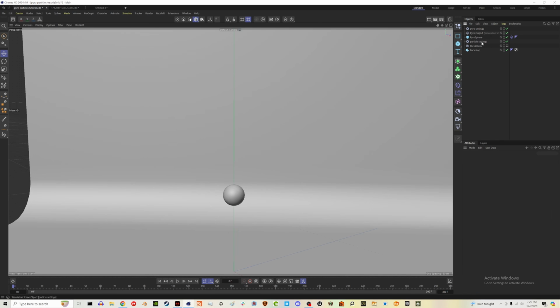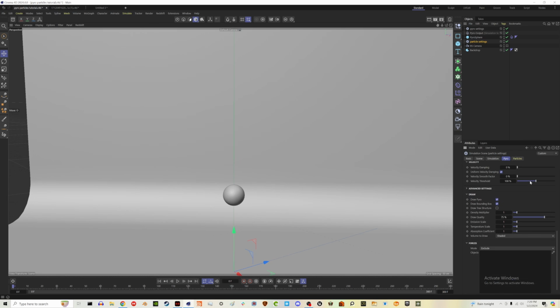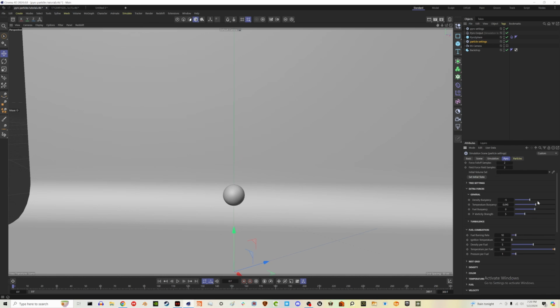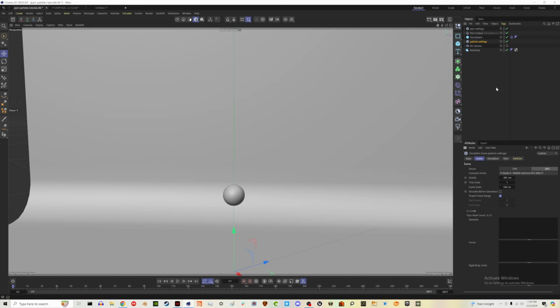And then particle settings, let's see here. We also want to uncheck Draw Pyro. And for scene, we'll mess with that in a minute. So it's time to add our particles. So let's go up to Simulate, and we'll find our new particle stuff right here.